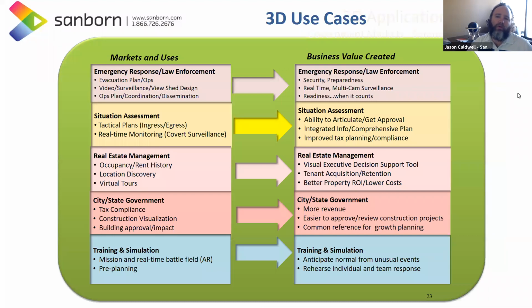So when we think about use cases for 3D, this is the important component. This is where we're getting the ROI. And really, there's multiple markets that we see as providing pretty significant value in the use of 3D. That includes emergency response and law enforcement, situational awareness, real estate management, tax compliance, assessment, zoning type of components, as well as building approval and impacts.